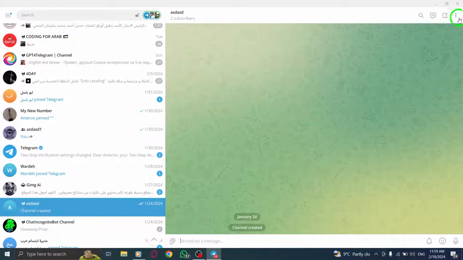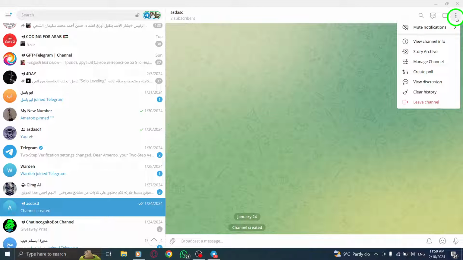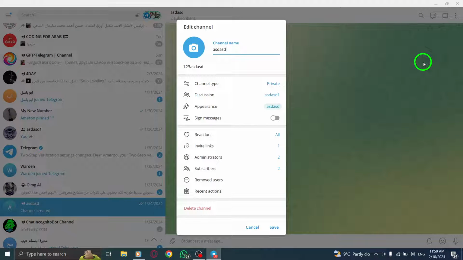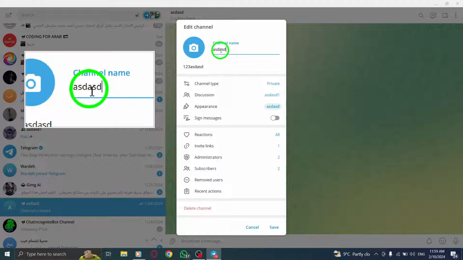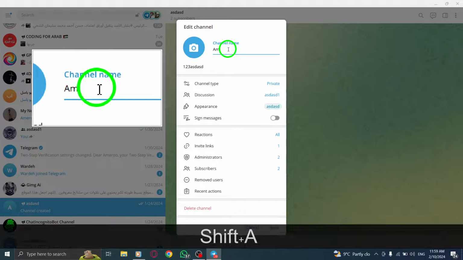Step 3. Look for the three dots icon at the top right corner and click on it. Step 4. From the options that appear, select Manage Channel. Step 5. Under the channel name, you will find a text box. Enter your new desired name there. Step 6. Once you've entered the new name, click on the Save button.